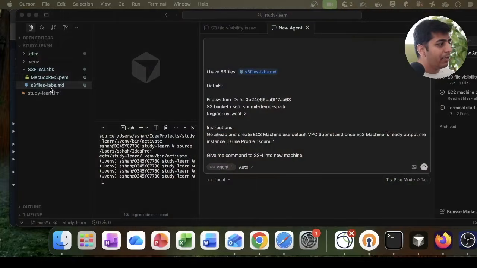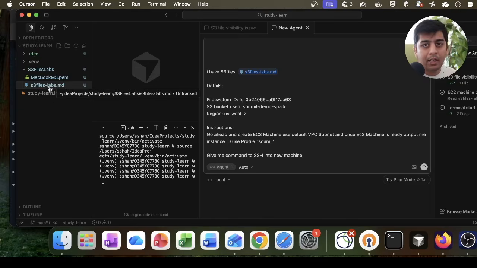So again, I have an MD file for you. Look how easily we're gonna spin up this lab. I'm gonna say, hey, we have this S3 Files over here. That's my file system, that's my bucket, that's the region. Can you go ahead and create an EC2 machine with the default VPC subnet? And once this EC2 machine is ready, output me the instance ID and use the profile Sawmill. So I gave all the information. And again, this MD file, I'll have it in the lab section. It has all the instructions there.